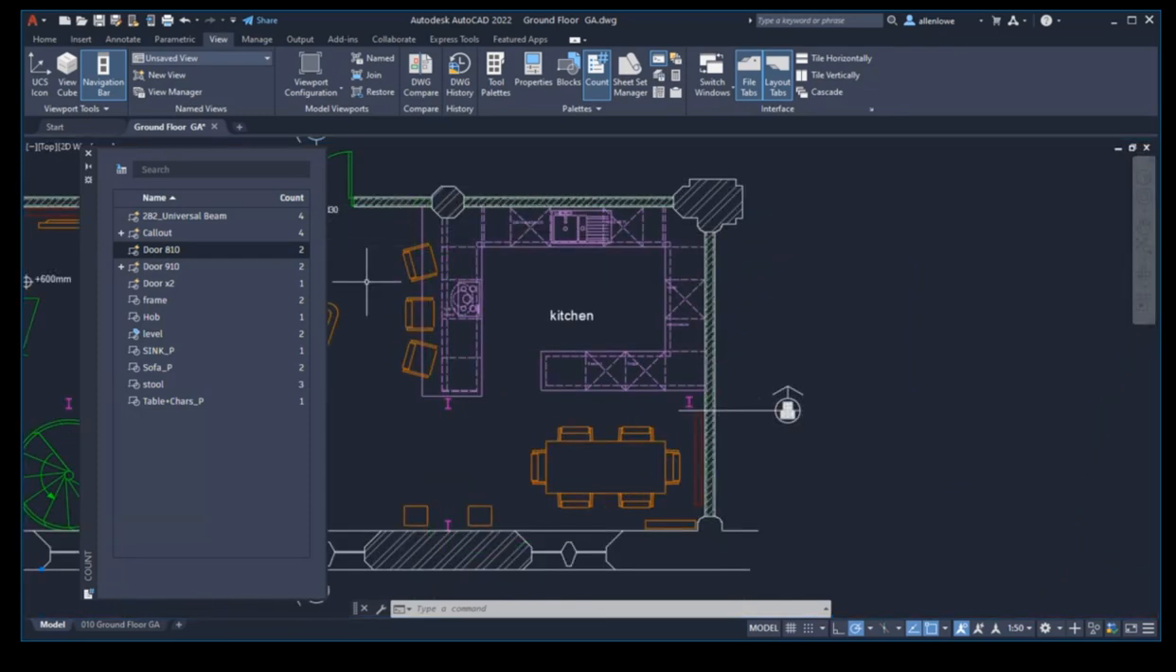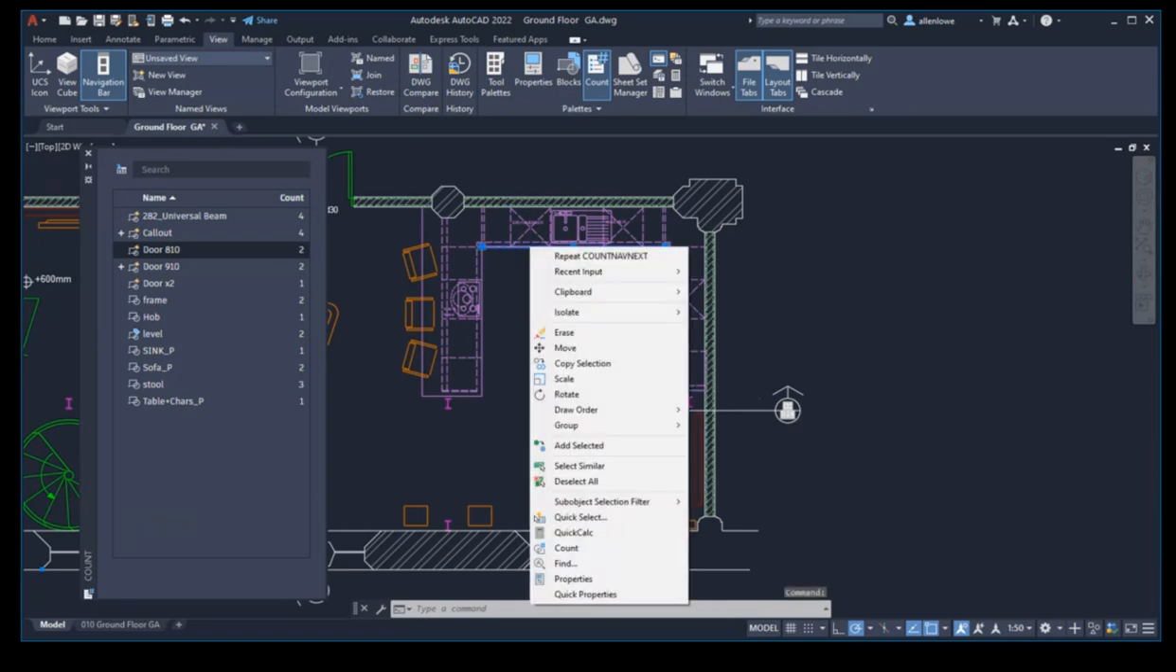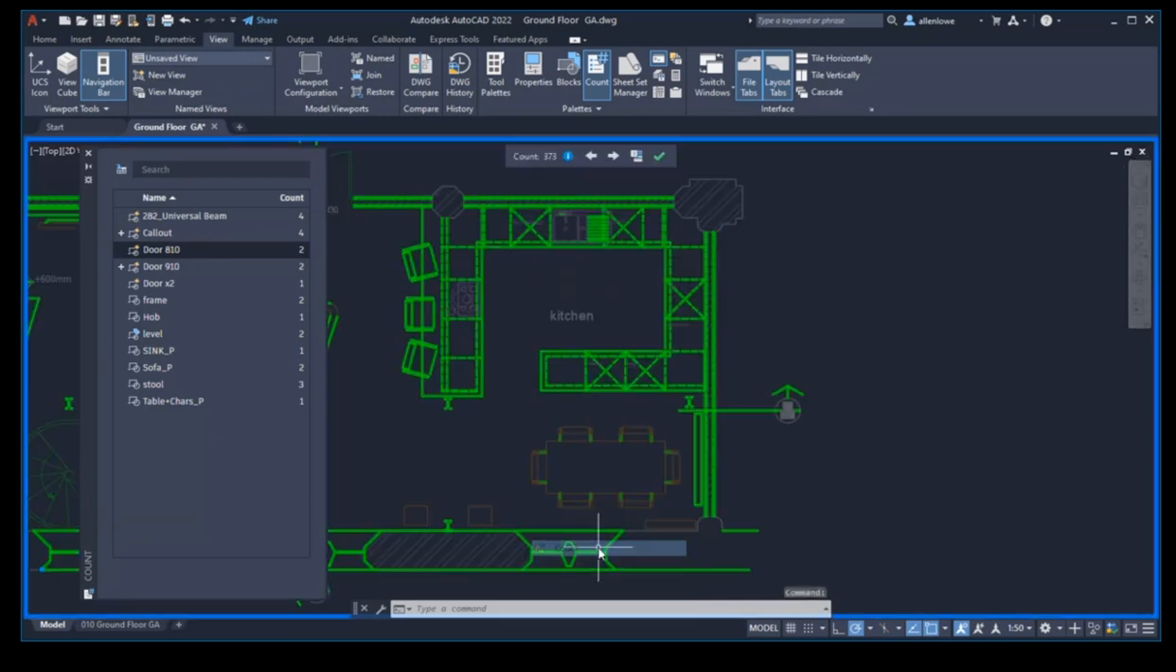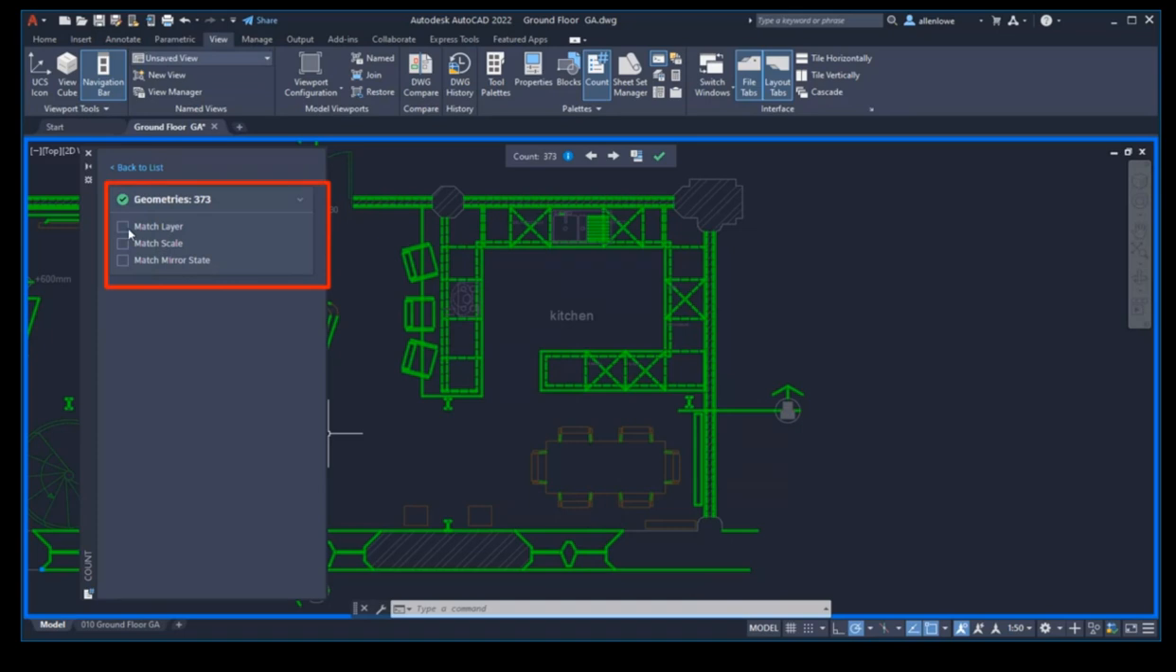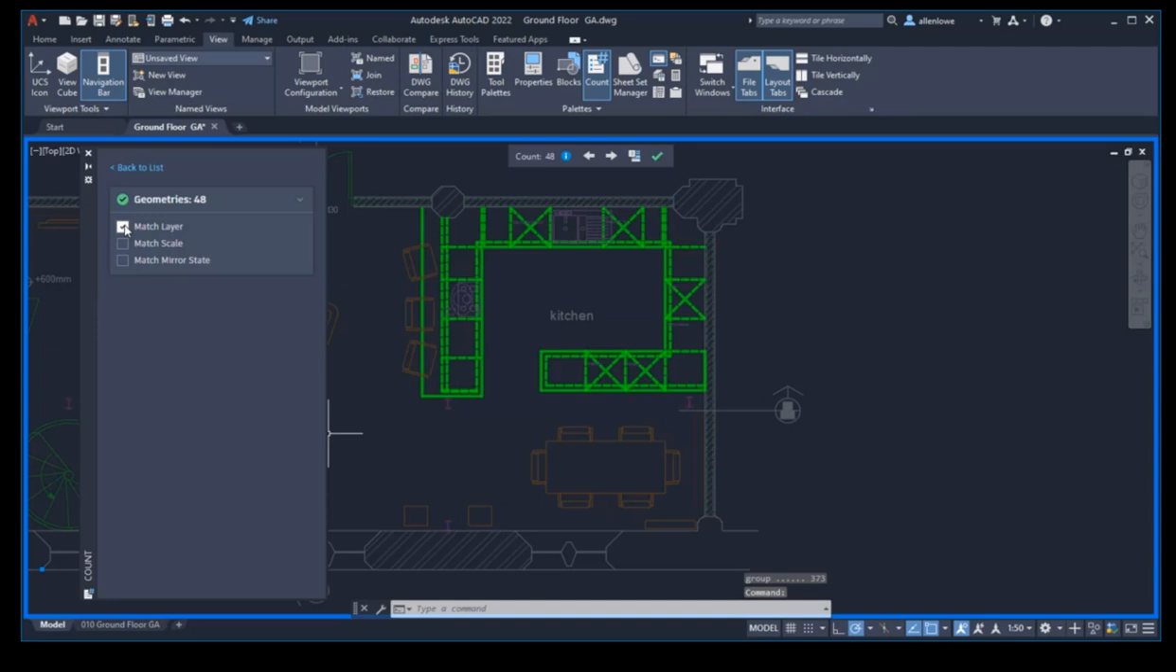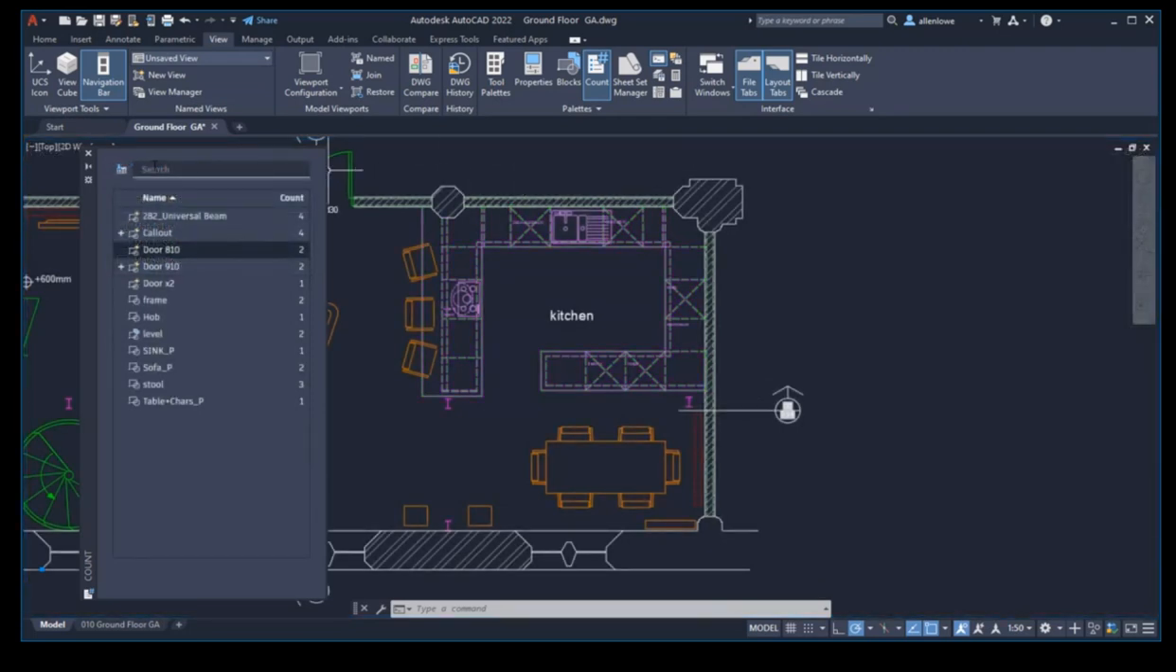Count can also be used with other objects such as lines and circles. I'll select this line, right-click, and select Count to display the number of lines in my drawing. The results can be filtered by layer and other attributes depending on the object type selected. Click the checkmark to end count. You can also insert a table with the selected count data into the current drawing.